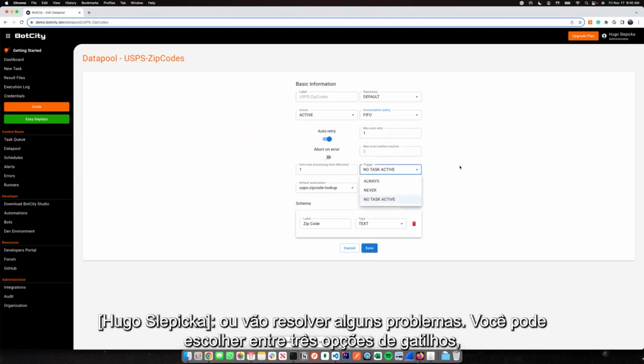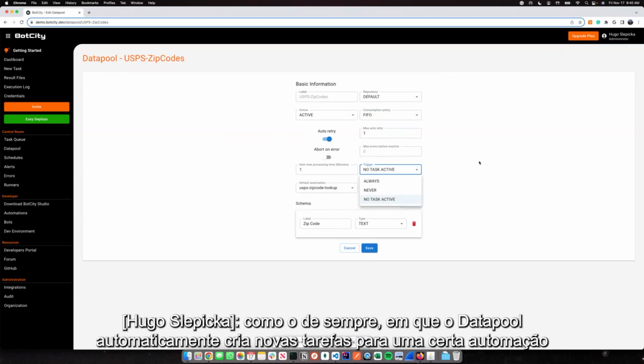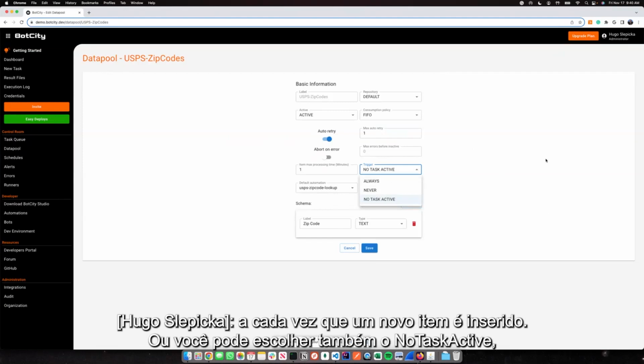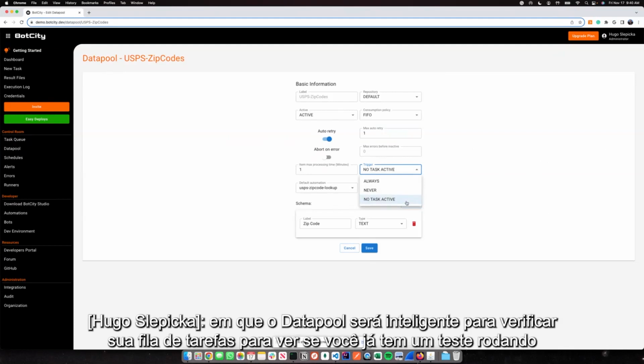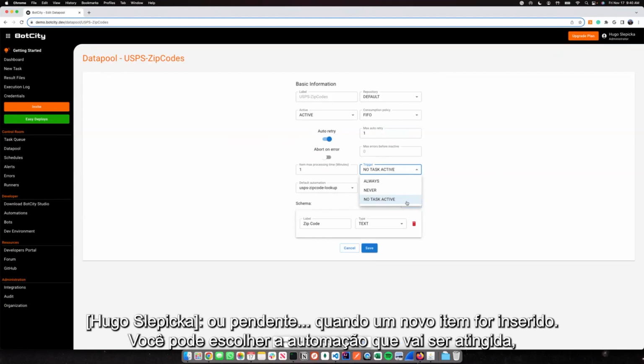You can also choose between 3 options of triggers, such as always, in which the data pool will automatically create new tasks for a certain automation every time that a new item is inserted. Or you can also select the no task active option, in which the data pool is going to be smart to check your task queue to see if you already have a task running or pending to be running whenever a new item is inserted. You can select the automation that's going to be triggered.